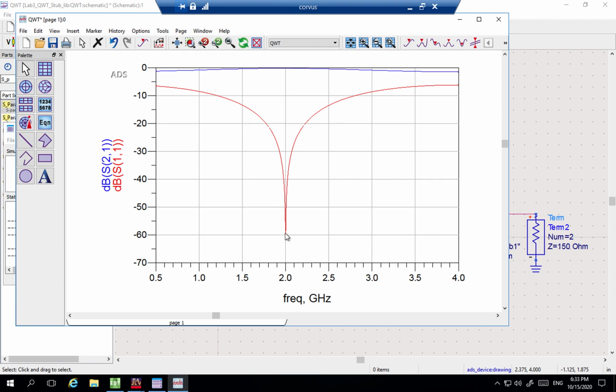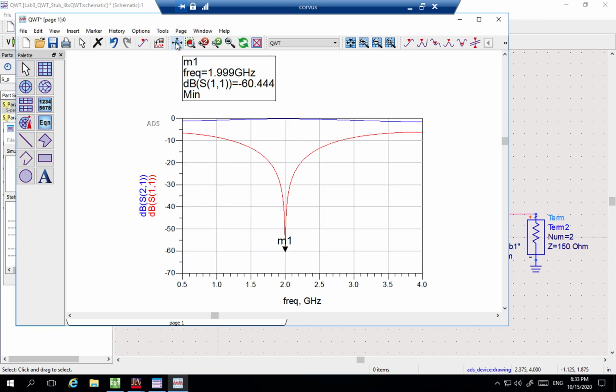And of course, the best match should be at the design frequency. And if you put a minimum marker here, you can see it's almost exactly at 2. But just because we can, we will tune the length of the line in order to get it exactly at 2. Of course, in your case, it would be at your design frequency, like 2.5 or something like that.